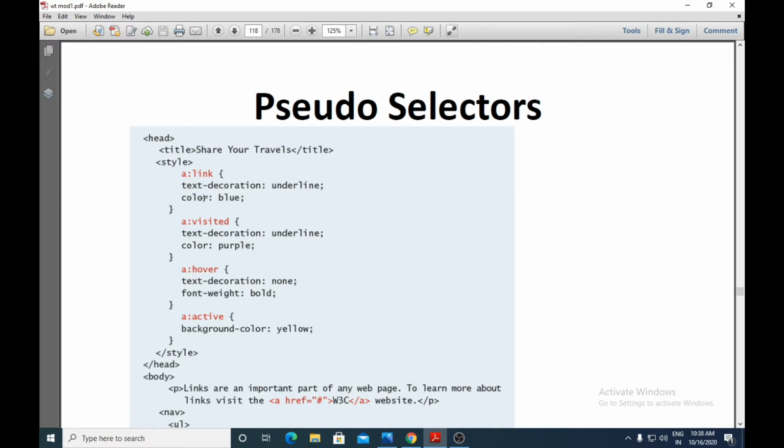So what is the style here? Text decoration is a property, value is underline; color is the property, value is blue. So all the links available in that web page will be underlined and in blue color, all the hyperlinks which are there. The next one, the anchor tag, you are making use of visited. The links that have already been visited will appear in this style.